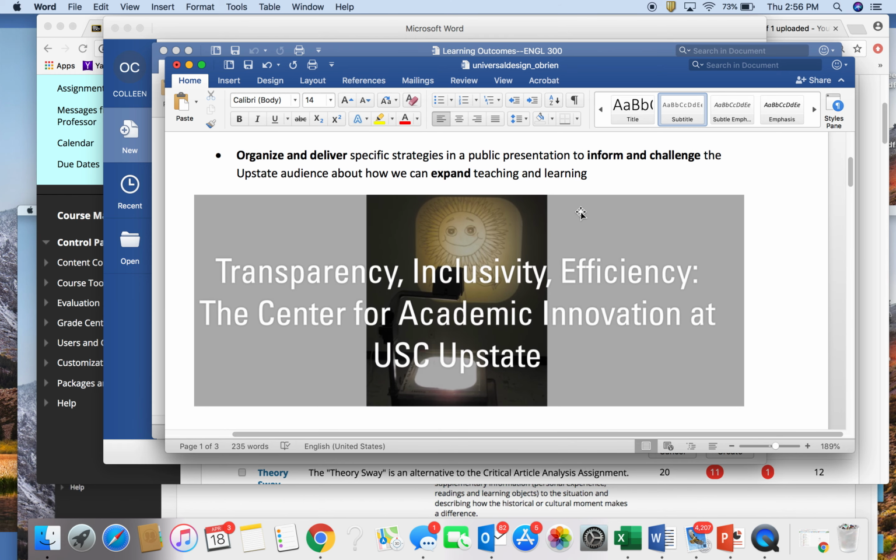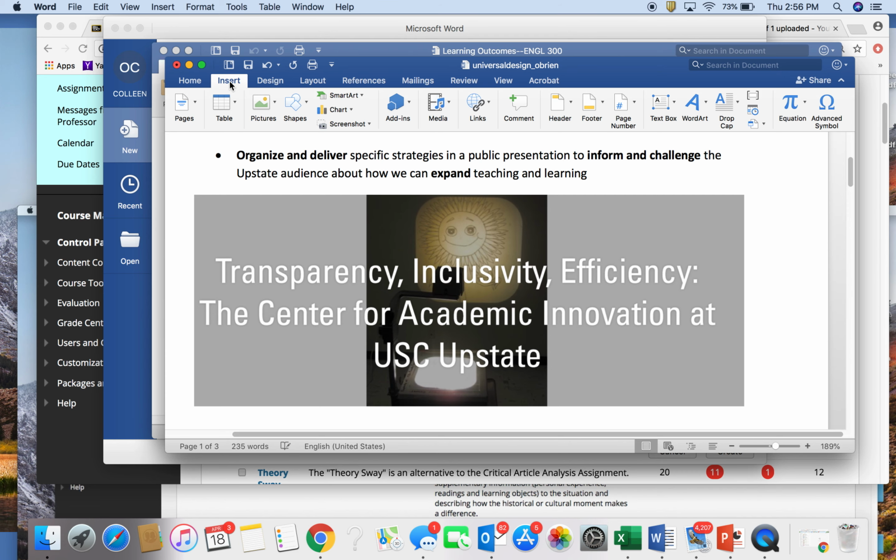This is a picture I inserted. It's a little bit tricky, but I want everyone to insert a picture in your document. And this is just a picture of the sway that I created as an example of my final project. When you create a picture, you go to Insert and Pictures and you upload a picture.